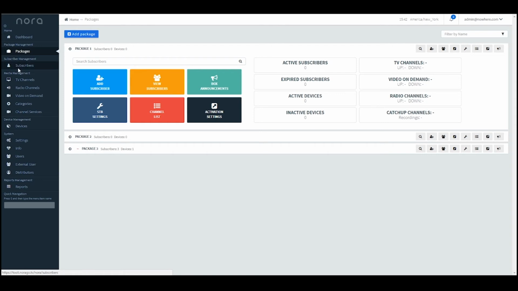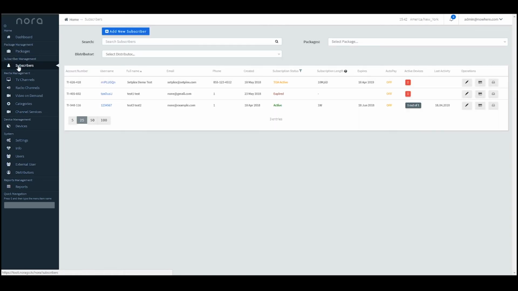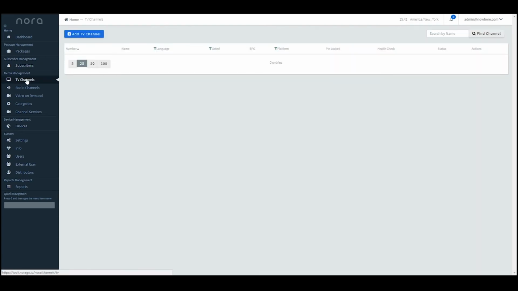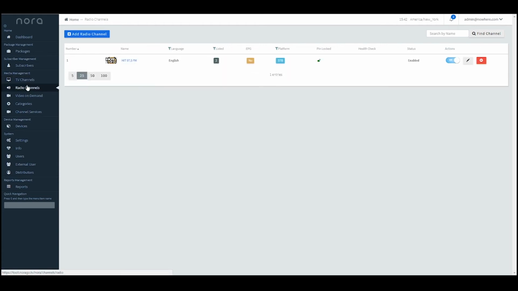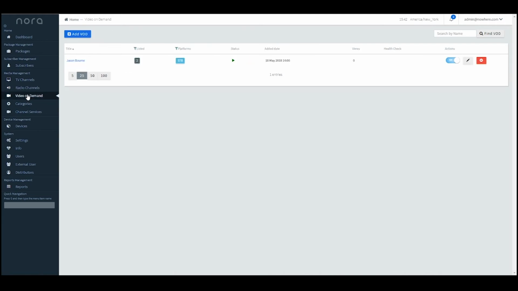On the subscriber button here, once you click, it will show you all the subscribers within the middleware. TV channels are going to show you all the TV channels that are added to the middleware. Radio channels, self-explanatory, it's just the radios that are added in the middleware. Video on demand is all the video on demand titles within the middleware.